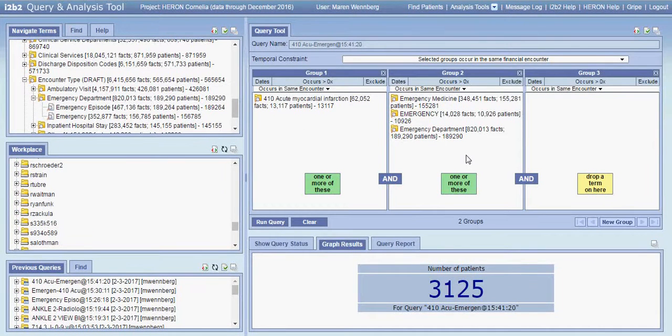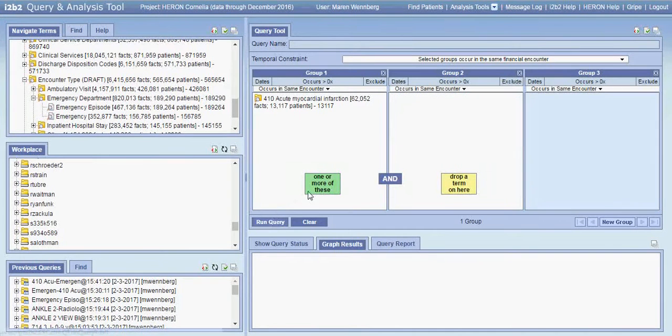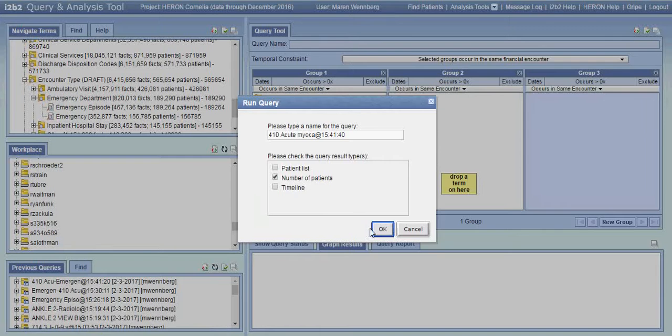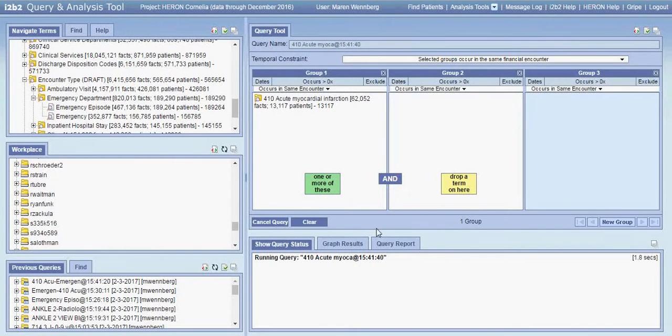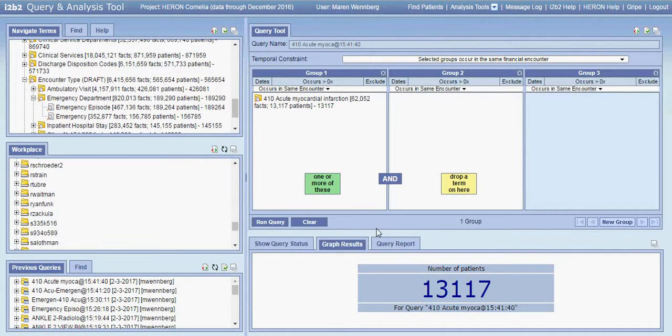This is 3,125. If I just run all patients who have had an acute myocardial infarction, that number is going to be much higher because it might have been coded while they were in the hospital or while they were in an outpatient visit. So it is much higher, 13,117. So I just wanted to give you an overview of where to find the emergency department because there are many different folders that you'll need to pull over.